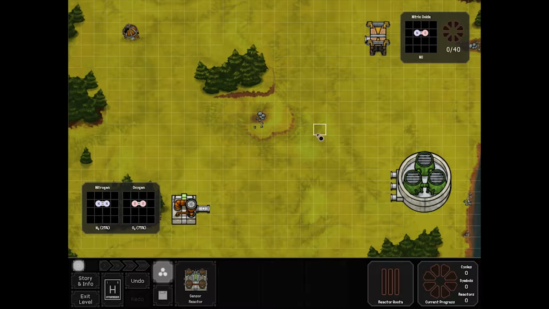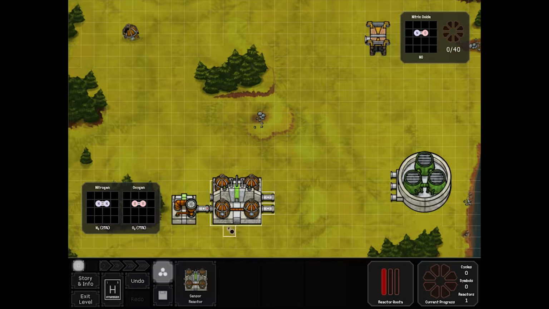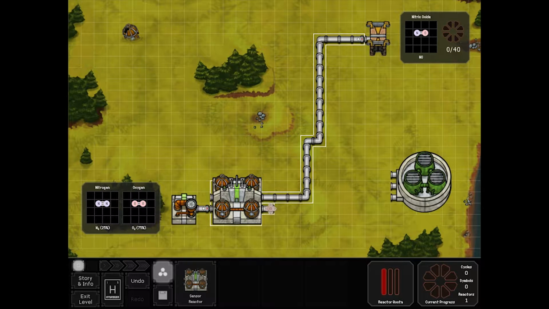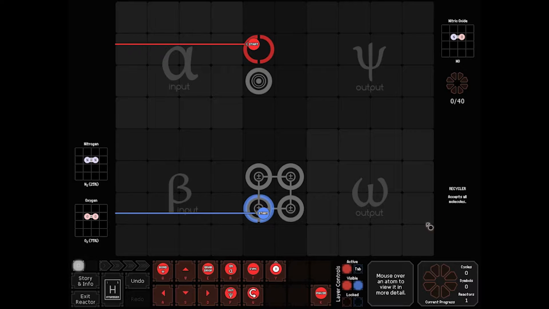So, single reactor solution. We start off with a single reactor. We bring the one pipe up here, go to the nitric oxide, and we have a dump pipe over to recycle. Now we come in here. Let's start off with getting blue out of the way. We'll need him later.